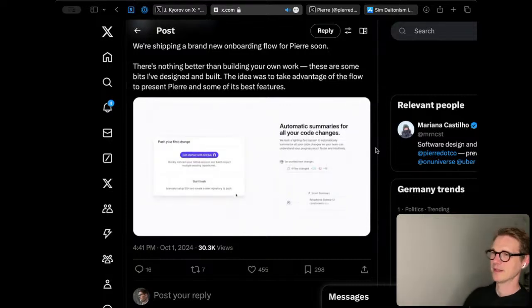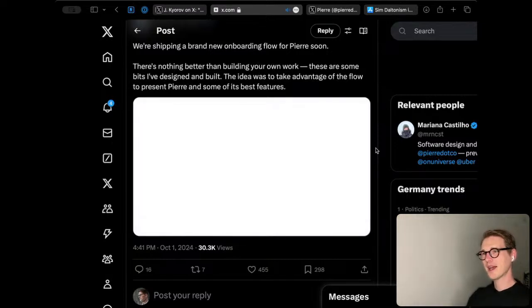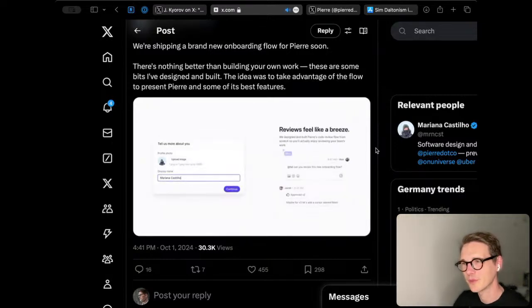Yeah, I think this looks absolutely fantastic. This is a masterclass in a lot of ways. I would love to see how this looks on mobile, to see if it really, really works. Or maybe Pierre is something that you can't use on mobile.